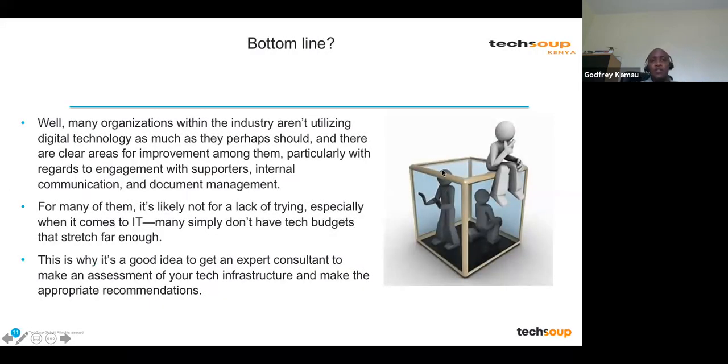So what's the bottom line? For me, it means that many organizations within the industry aren't utilizing digital technology as much as they should. Therefore, there's room for improvement, particularly with regards to engagement with supporters, internal communication, and document management. You don't want your documents to be everywhere.